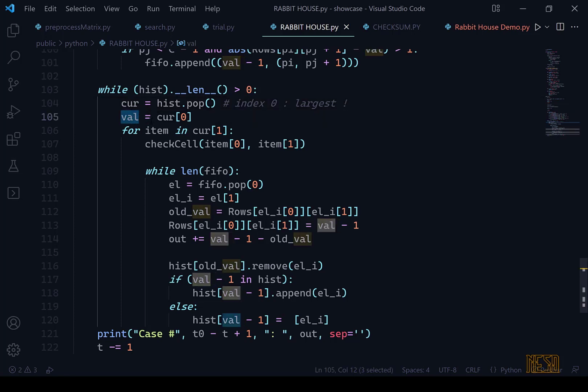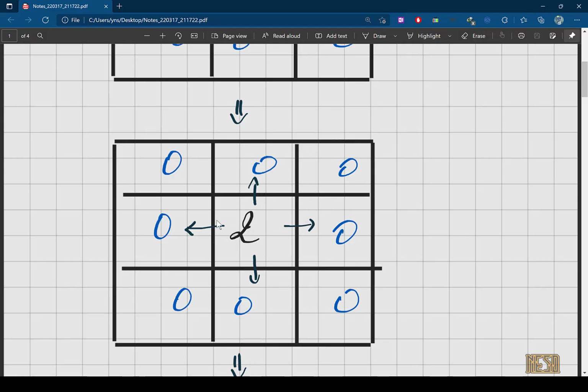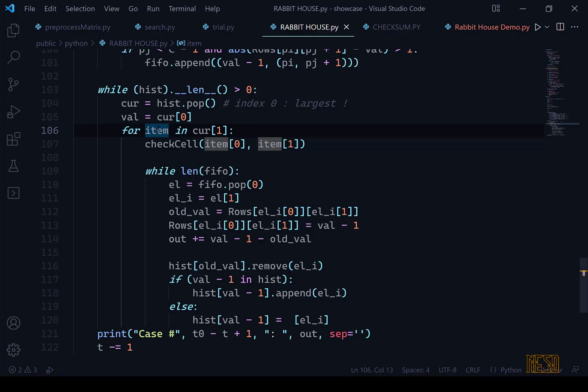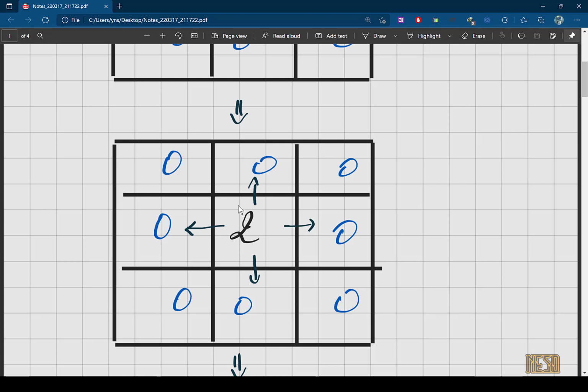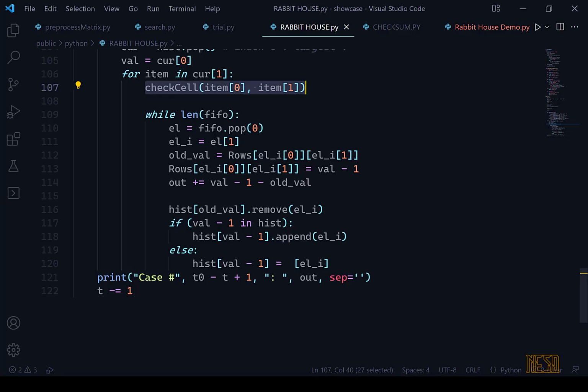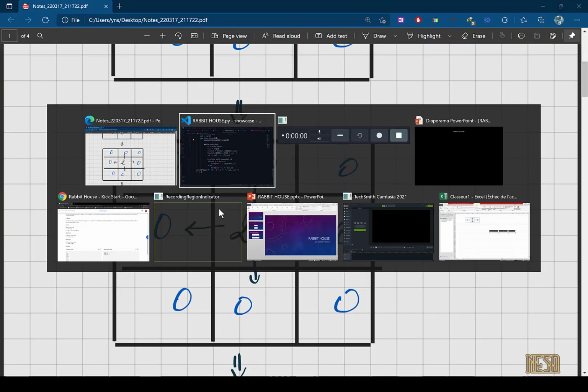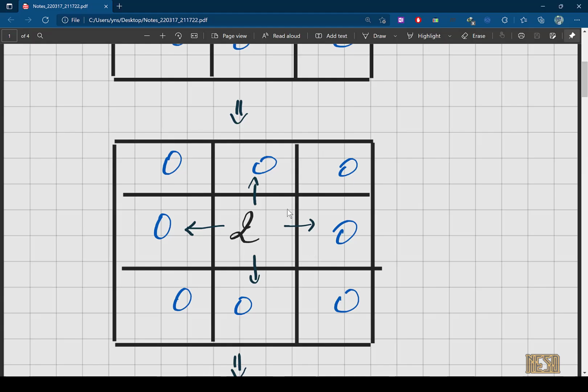This value will take the value 2, and this item will take all the positions of the value 2. So there will be only one position this item will take in this example right here. So what we do is that we have to check the neighbors of every cell. For example, for this item right here, because item would be this cell right here, we try to check its neighbors: the top, the left, the right, and the bottom.